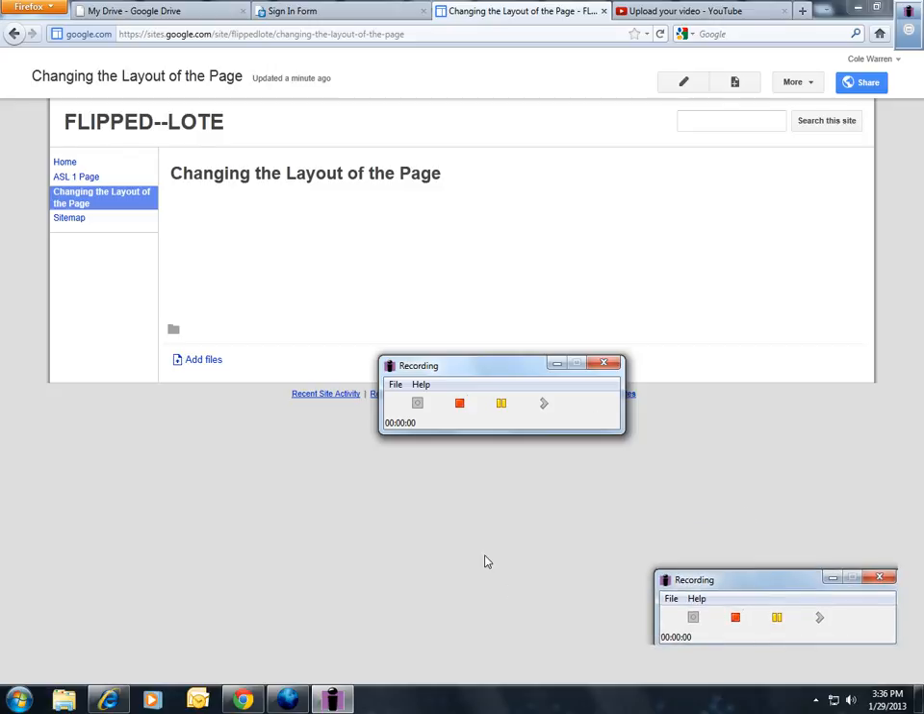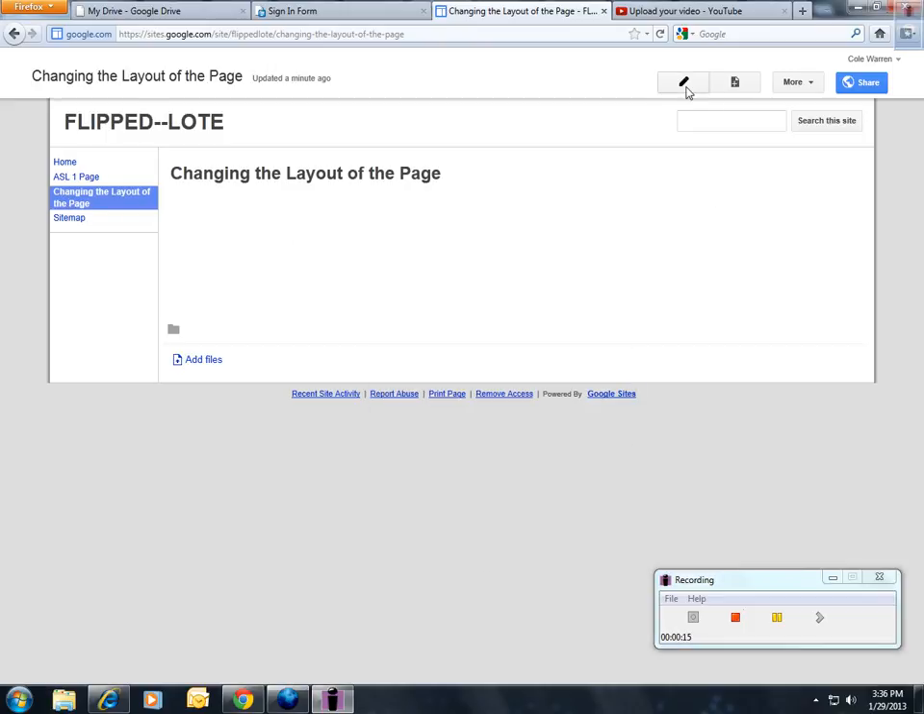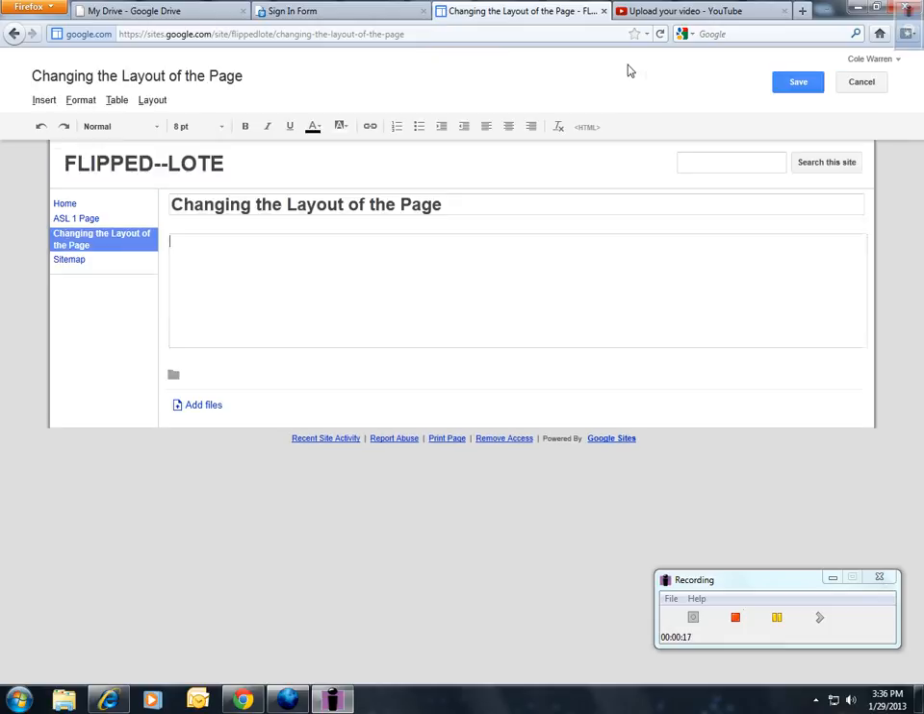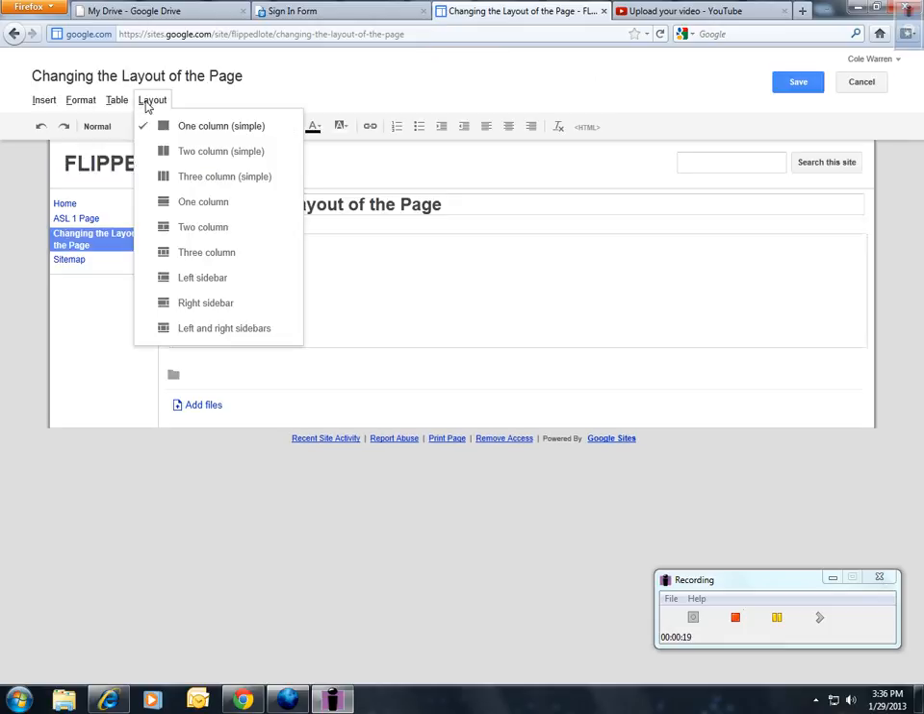Okay, so this short video lesson will be about creating and changing the layout of the page you're looking at. Here we are on this option, changing the layout of the page. You're going to want to edit the page, and then you can click on layout.